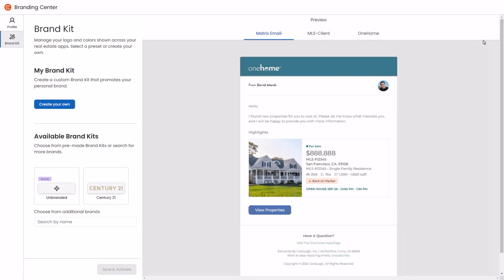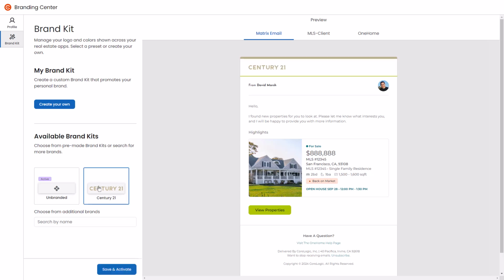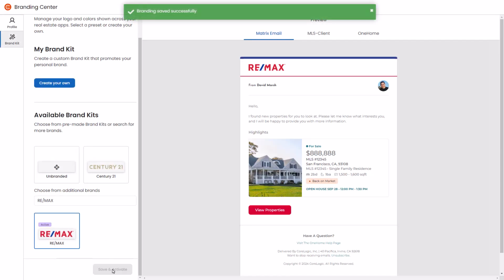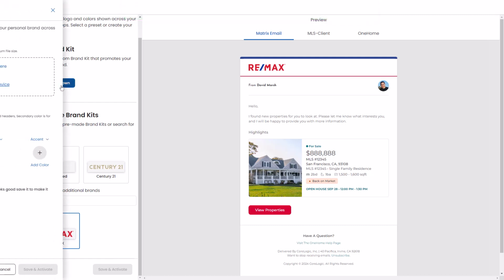Now, if you're already listed in the roster under a specific brokerage, you may notice that your brand kit has automatically been selected by default. And this saves you the effort of having to configure it on your own. On the other hand, if the roster doesn't include the office that you currently belong to, you're still able to select a pre-populated brand kit, assuming it's available in the list. Then save. Now, if you're not able to find it in a search, the Branding Center also gives you the option of creating one of your own.